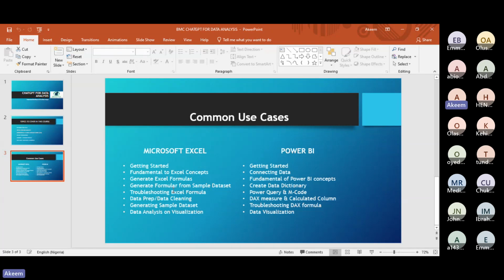Then we have Power BI, where we're going to look at getting started and connecting your data, fundamentals of Power BI concepts, creating a data dictionary, Power Query and M code, DAX measures and calculated columns, troubleshooting DAX formulas, and the visualizations. So these are the areas we're going to look at in this course. So let's start from Excel.